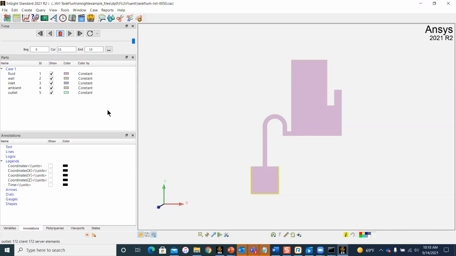The second thing that you will see is a parts list. So whatever boundaries and zones you had in your Fluent setup show up over here, under case 1. Remember, I told you that you could do case comparisons in EnSight. So if you had another case loaded into EnSight that you wanted to compare to the first one, that would come under case 2. This is just case 1, and it has all the boundaries and zones imported from Fluent.